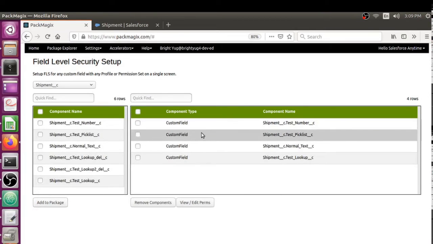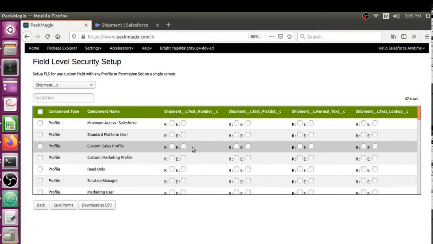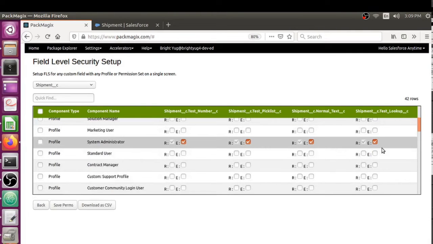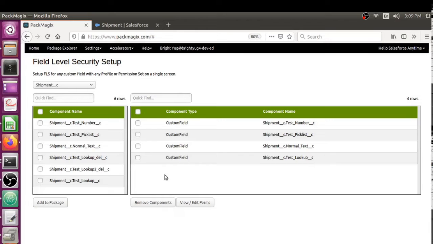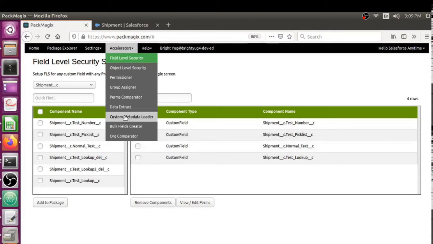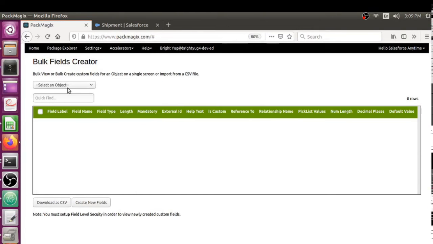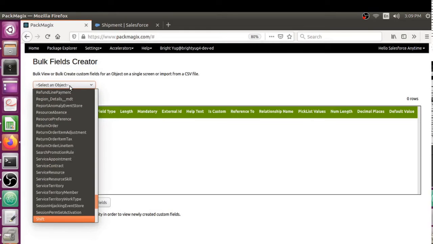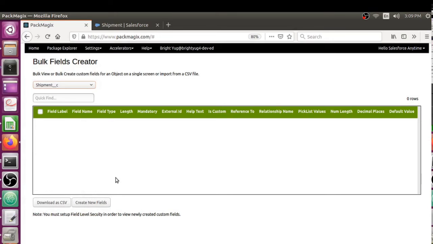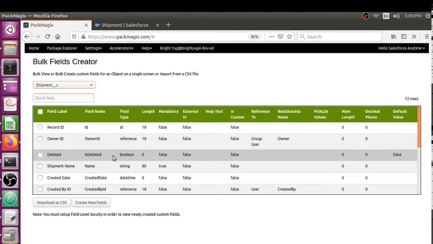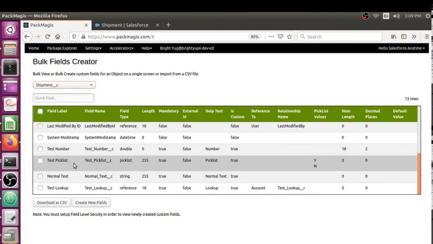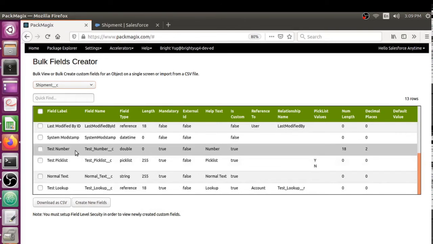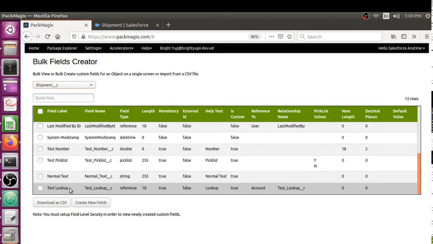If you want to see if your permissions are saved, you can click on the view edit perms button again, and there you should see the permissions updated for system admin. So yeah, it's updated. So going back again to the bulk fields creation. So here if you select now shipment object, now you should see your new fields which got created. So yep, you can see the pick list, the number, pick list, text field, and lookup field are here.